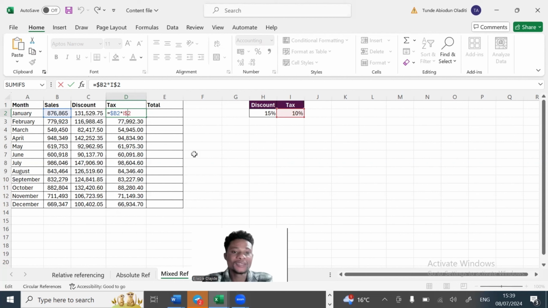So this is just the simple way of using mixed referencing to solve any problem in data. It depends on the kind of data you were given. So what you just need to do is understand the cell that you want to be locked and the one that you need to be changed. It's either you are locking the column or you are locking the row. So you have to understand your data very well.